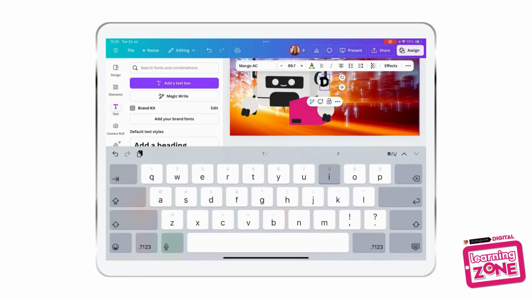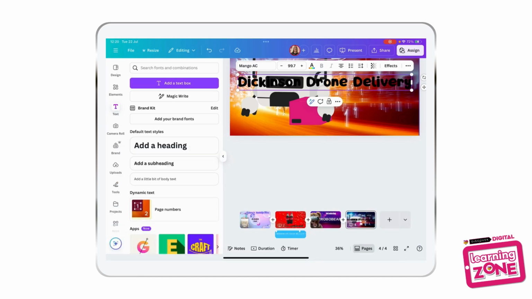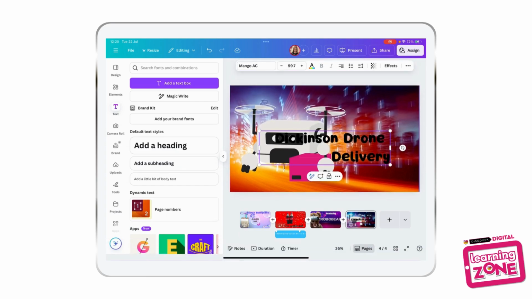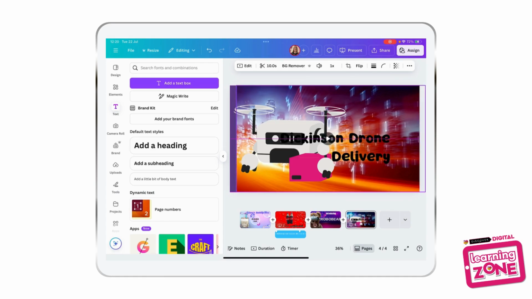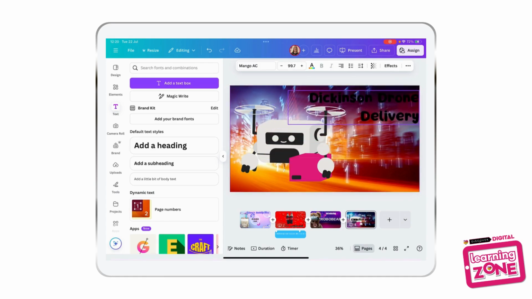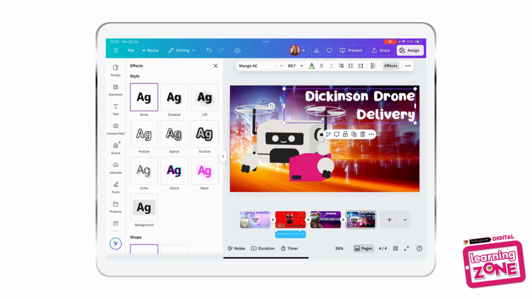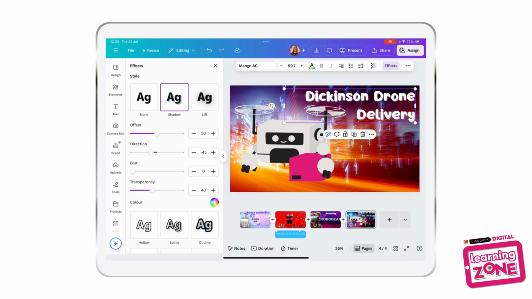You can add in, so I'm going to do Dickinson Drone Delivery. There we go. I'm just going to make that box a little bit smaller and make it go over to the right hand side, just so it fits around my picture a bit better. Now remember, sometimes when you've done this, I'll just tap on my text and move it across. Sometimes the colour might not work, so remember you've got that A with the rainbow that allows you to change the colour. We've got the effects to be able to give it a bit of shadow so that you can then see it, and you can do that as well.